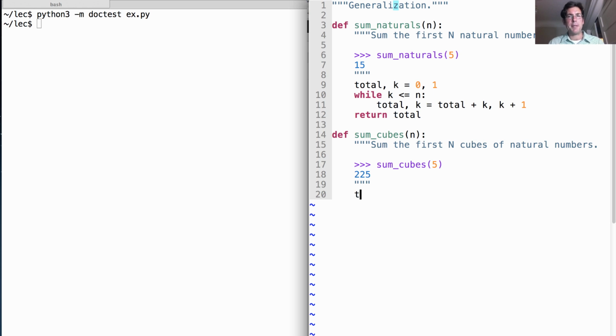The implementation starts by binding the names total and k to 0 and 1 respectively. And then, while k is less than or equal to n, the last number that we want to sum the cube of, we will rebind the names total and k to total plus the cube of k and k plus 1, and then we return total.